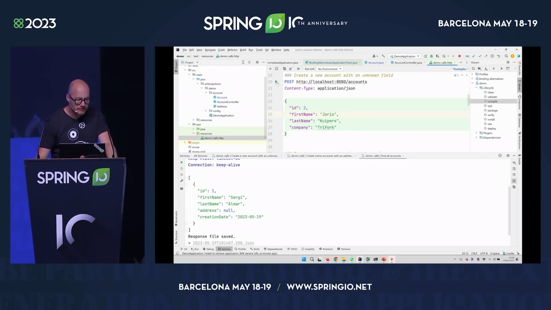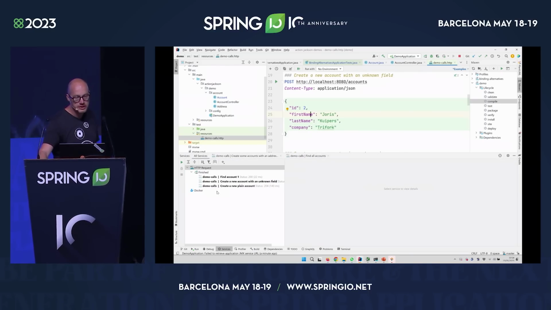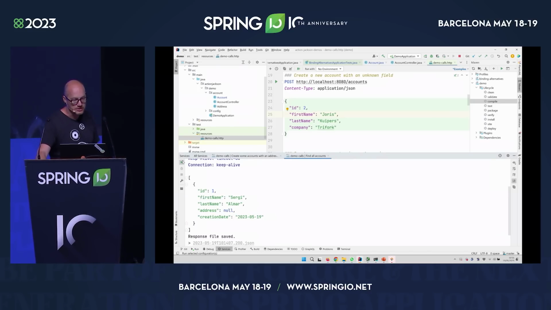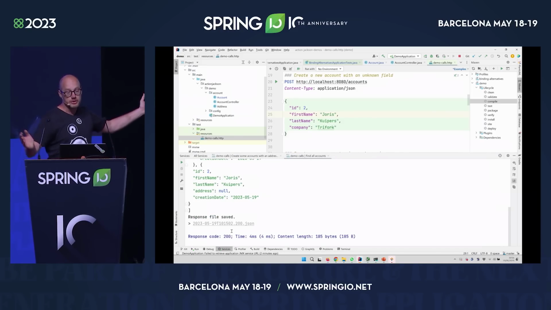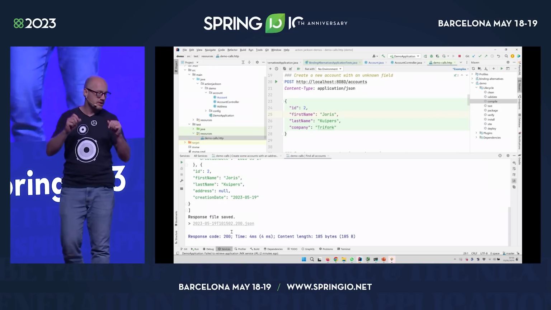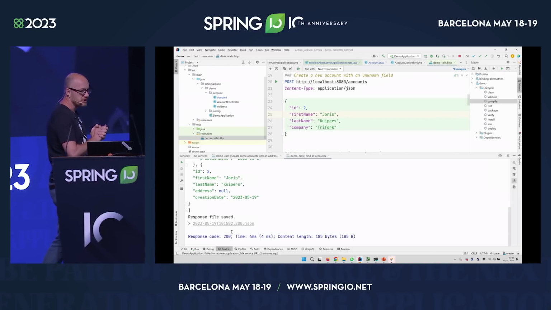But what we'll see is if we're sending this, the call actually succeeds. It's this one, it gets a 204. And now if we again retrieve all of the accounts, we'll see that my account has also been created. But it simply ignored the whole company field that I've sent. So that's one thing that we see there.